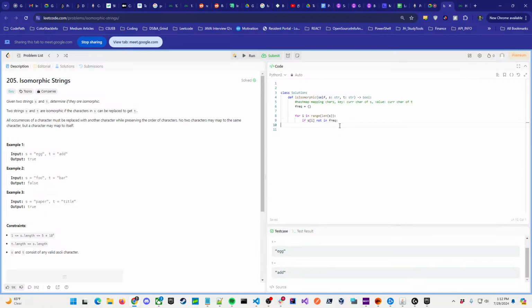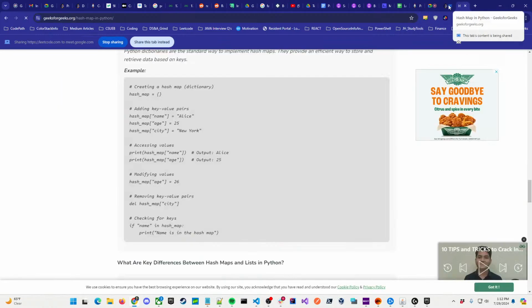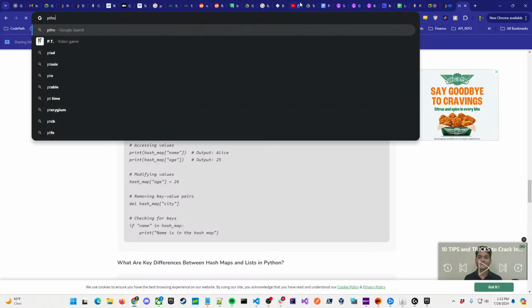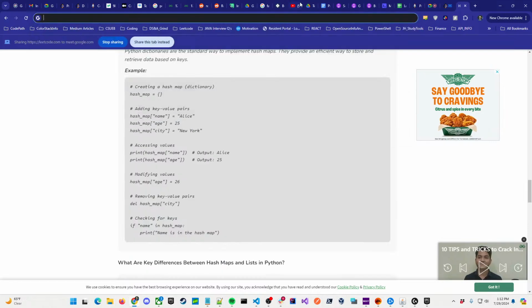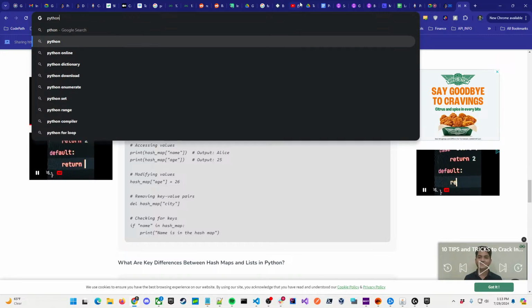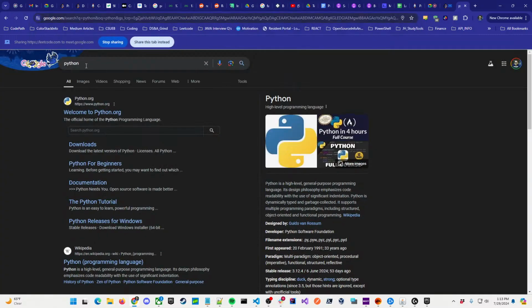The one thing you need to know about hash maps is there's a dot get function, and then you can also grab it by its index. The dot get function is a good way to avoid getting errors, because you could have the dot get function return zero if it's not in there, or else it'll return an error.